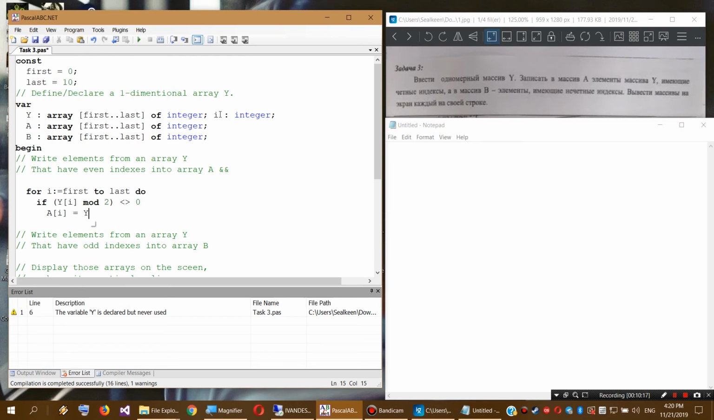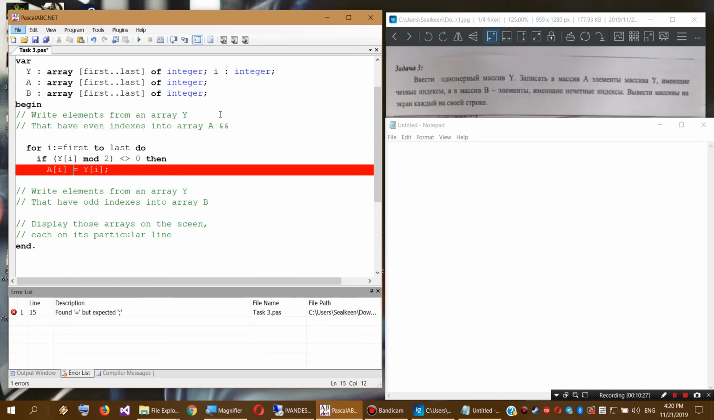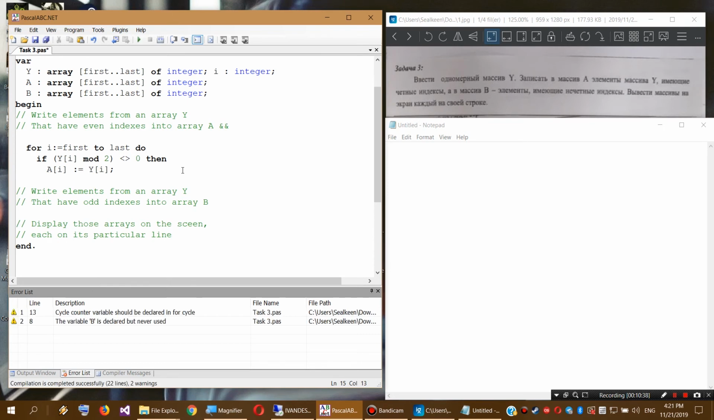equals to Yi. Let's compile this and check if we've done everything correctly here. Control F9. What's wrong here is that we used equals instead of colon equals. So like this should work fine.